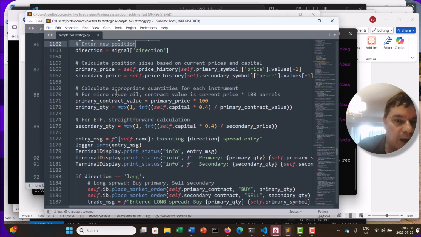Okay. Calculate appropriate quantity for each instrument. For the micro crude oil contract, it's the current price times 100 barrels. So it does that calculating for you. Boom. Primary capital times 0.4. Where does this 0.4 come from? Most likely from my executive summary that I fed it as part of the prompting.